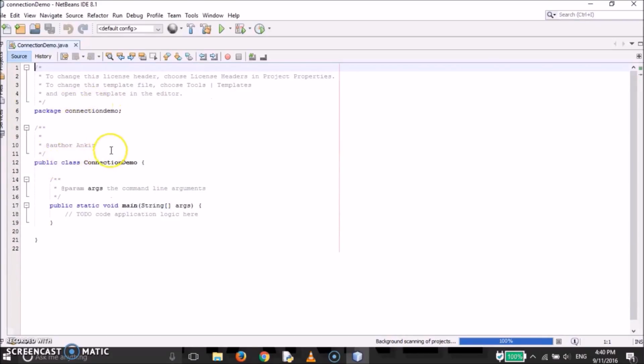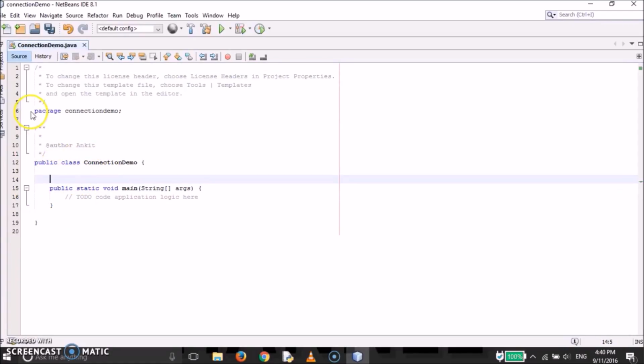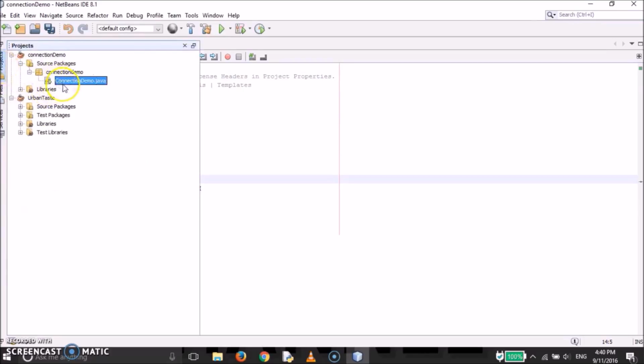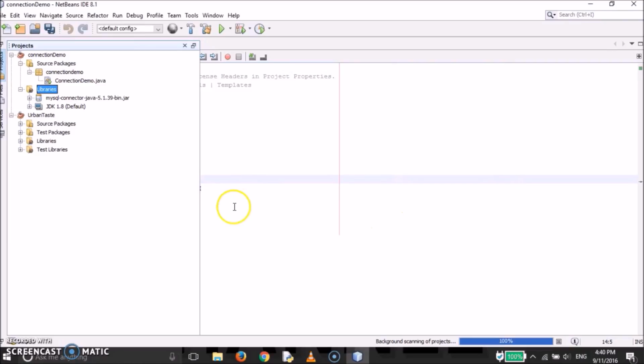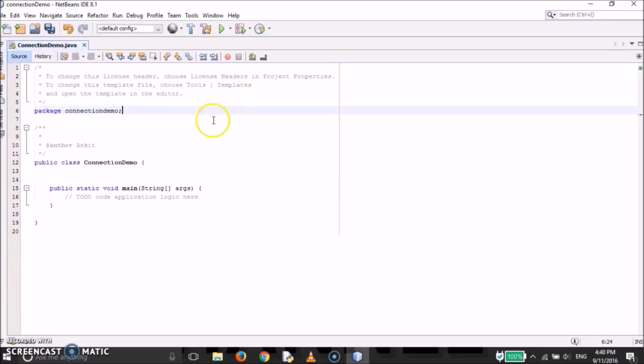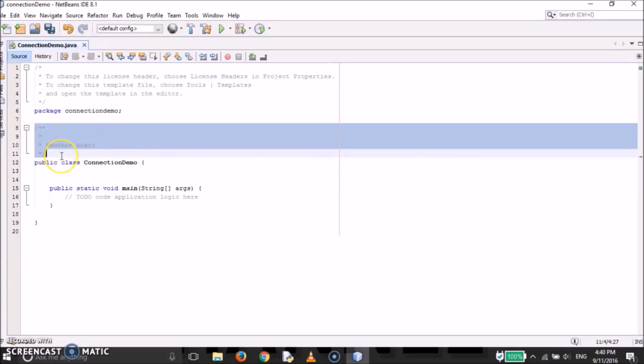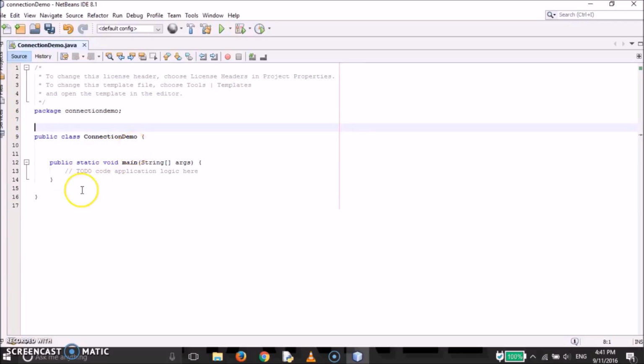So this is our connection demo, and first we need to add the connector. So go to libraries, right click and click on add jar/folders and specify the path and click on the connector which you downloaded. So your connector has been successfully added here. Now I'll come to the coding part where we have to write the code for connecting it to the MySQL server. I'll just delete all these comments.